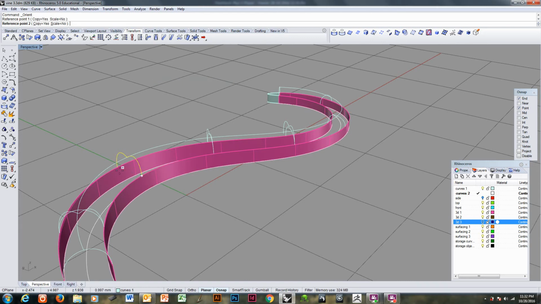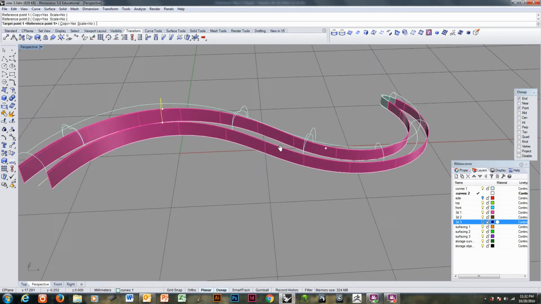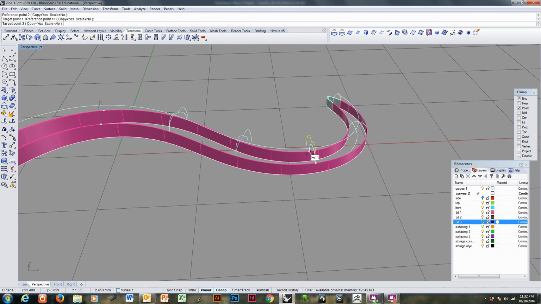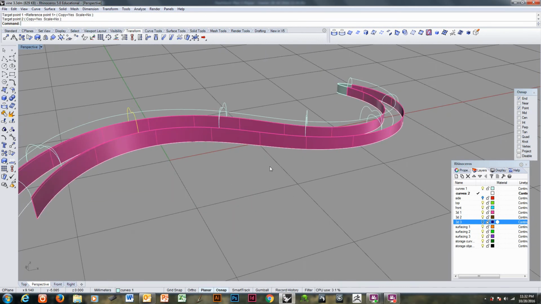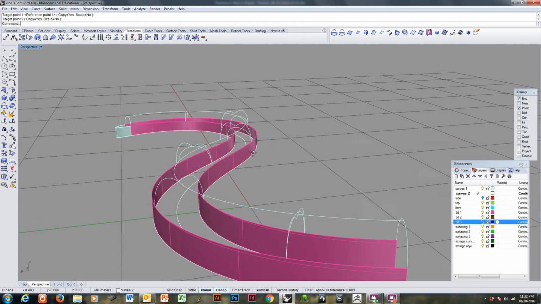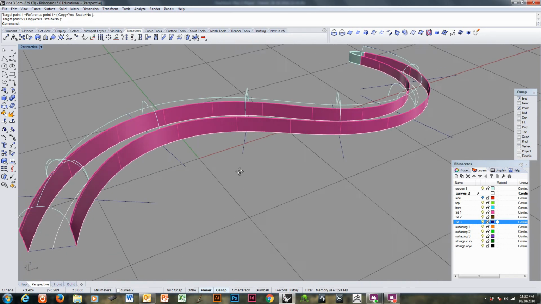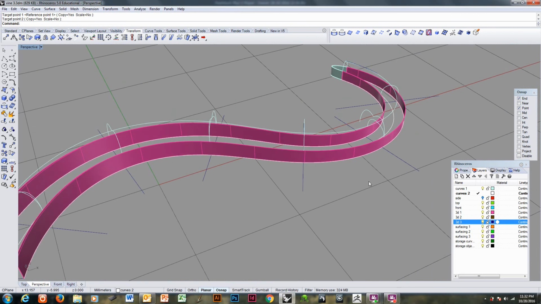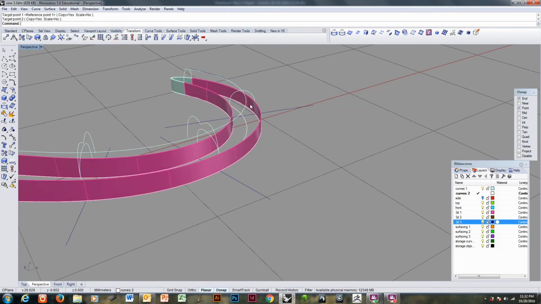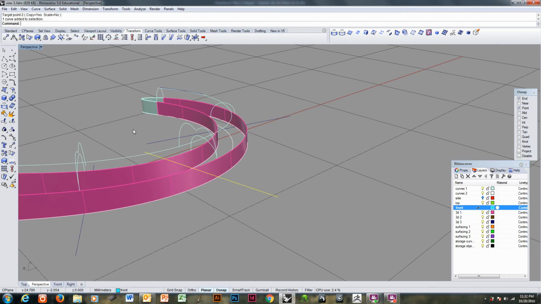Copy yes, scale no. End, end, end, end. Escape to get out. Okay, so there we go. Going to bring in my curves, and I'm going to start by going right off the end of where this gets smooth, right here. Going to extrude straight up.